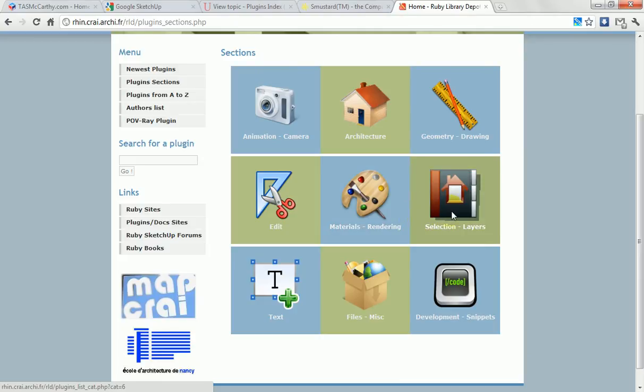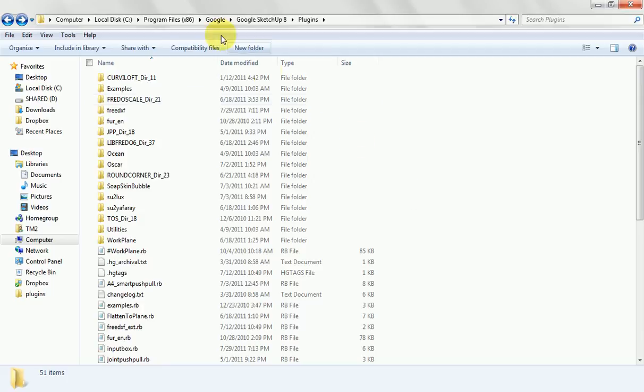Once you've downloaded a plugin or a Ruby script, as they technically are, from one of these sites, it's a matter of going to the correct directory on your computer and then just dragging the plugin in. So on a PC it's going to be something like C drive, Program Files, Google SketchUp 8, Plugins. Now you can see I've put quite a few in here. Any new ones you want to add, whether they're zipped or whether you download them unzipped, just drag them straight into here and then open up SketchUp.